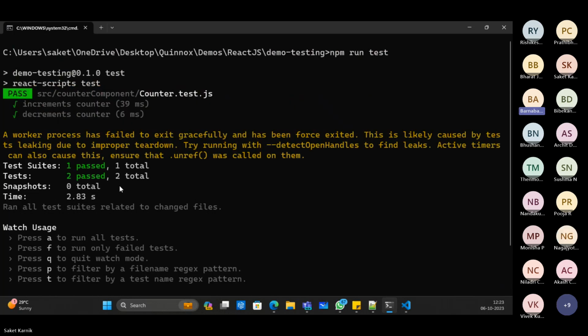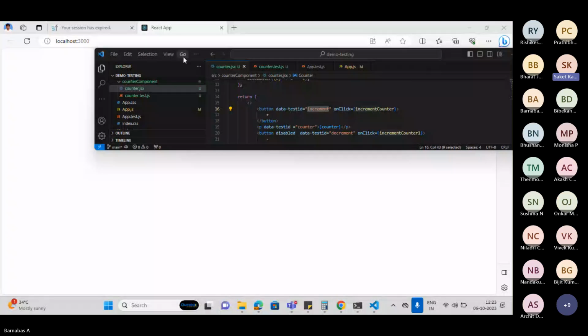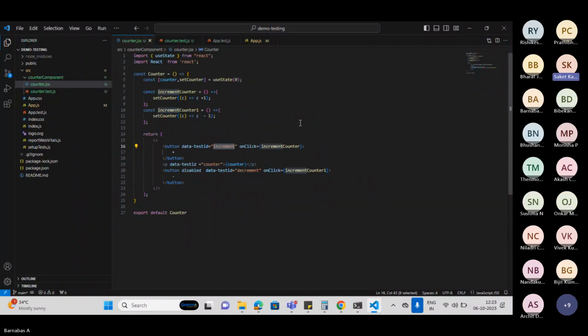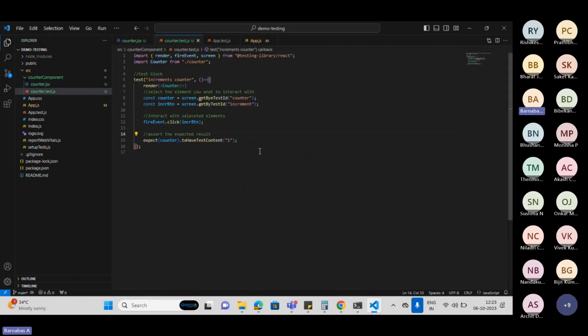For me, the first itself is failing. Okay, just share your screen. So I hope meanwhile the concepts you have understood, right, you guys? Yes. So here in the counter test.js, render counter, screen.get. Okay, there is a spelling mistake on line number 8.